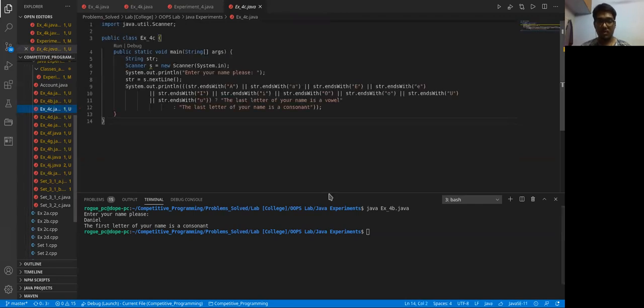Let's go to the third program. The third program was to enter my name and check if it ends with a vowel or consonant. In the previous program, we used starts with. In this program, we use ends with. The concept is the same. Starts with checks if the name starts with that argument; ends with checks if the given string ends with that passed argument.